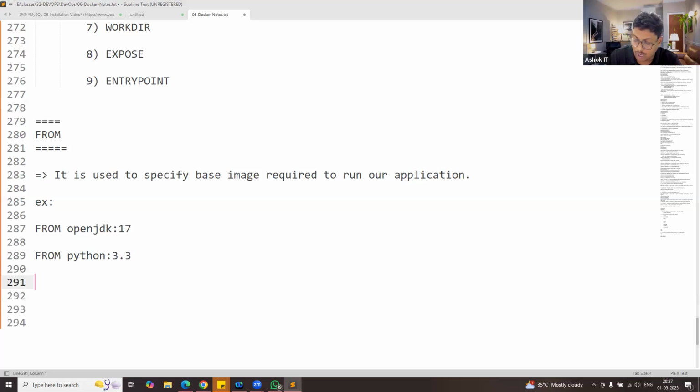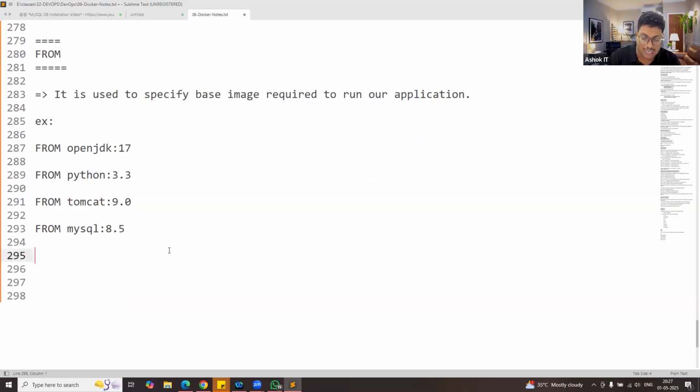For example, if you want a Tomcat server, you can specify from Tomcat 9.0. Suppose you want a database, then I will specify from MySQL, the from keyword and the image name MySQL 8.5. Suppose you want to run your Angular application or React application, then we will specify from Node 19.5, something like this.